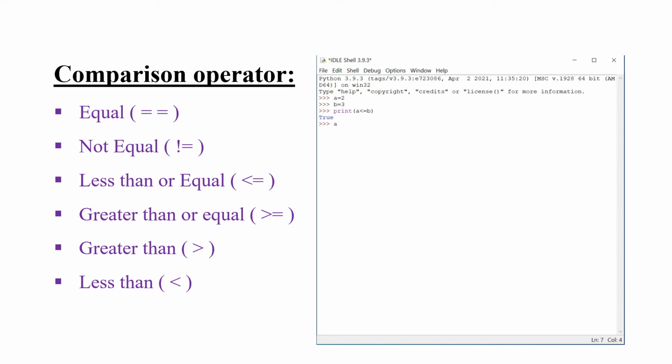If I take a = 2 and b = 2, print a <= b. We'll get the output as true because a should be less than or equal to b. Here a and b both values are equal, so we'll get the output as true.